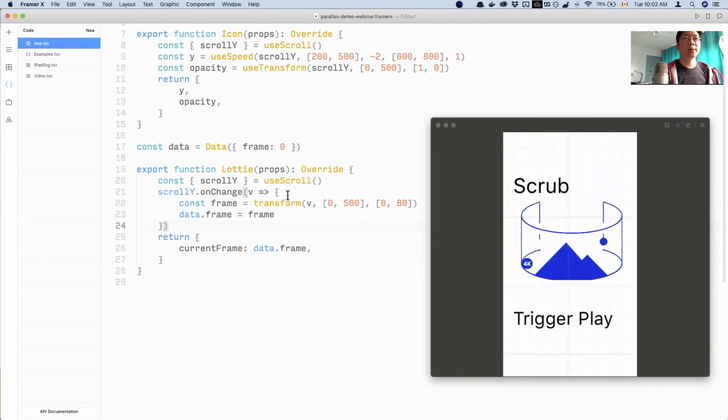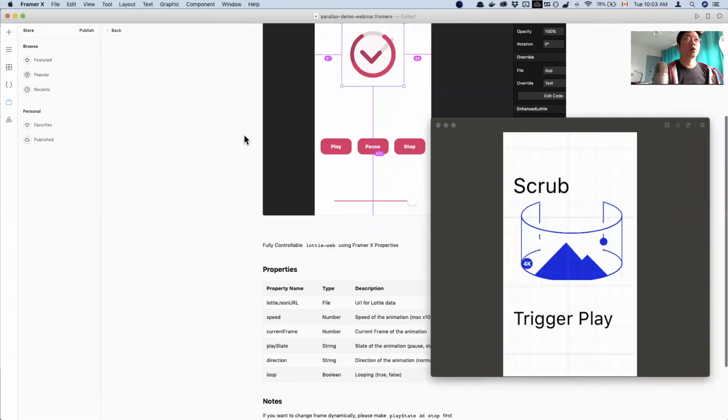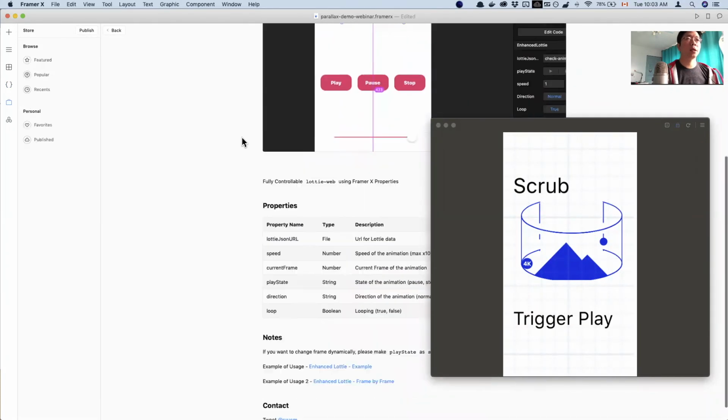And the idea is that, again, we use this useScroll to get the scrollY. Then when the scrollY changes, we use that to update the value of this data frame, which is in turn sent to the object to override its current frame property. That's what we can see from the documentation of this enhanced Lottie.